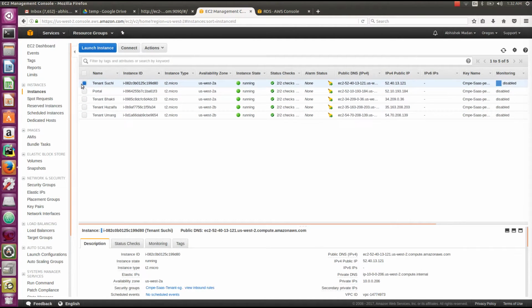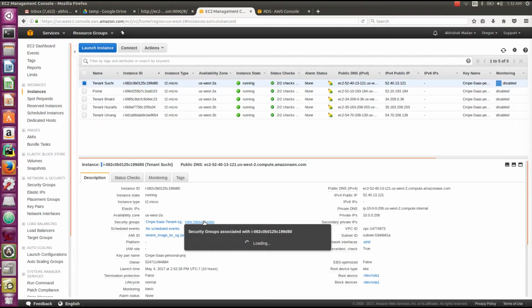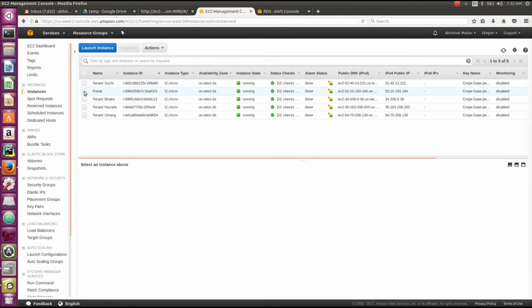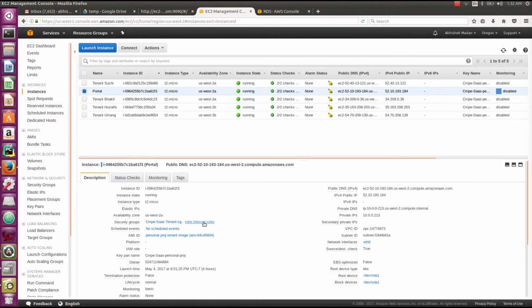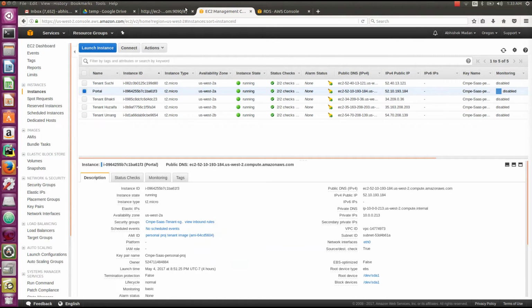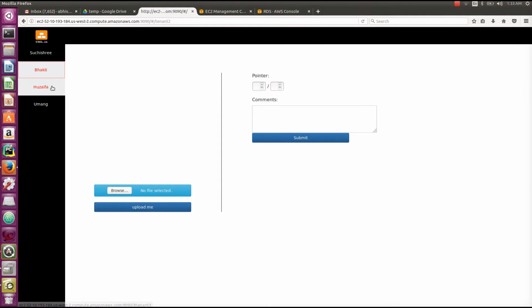The services running on these instances are made available to the external world on a particular port. These ports can be listed here, and the service is available at 9090. If you take a look at the portal, it also allows you to connect using port 9090. Now, you may have observed that in the URL, the starting URL and the port remain the same for all the tenants. How is this managed?